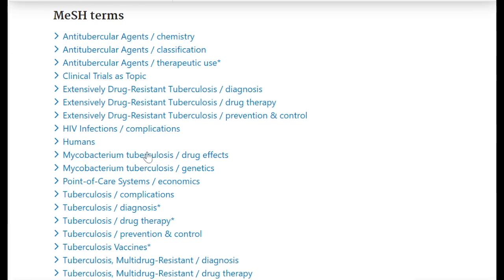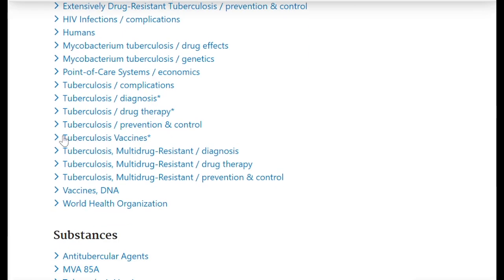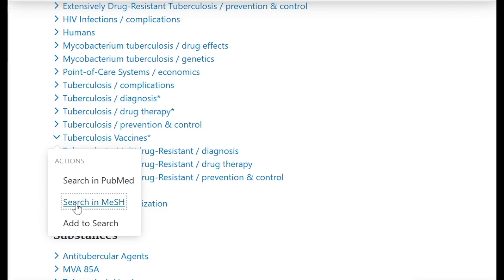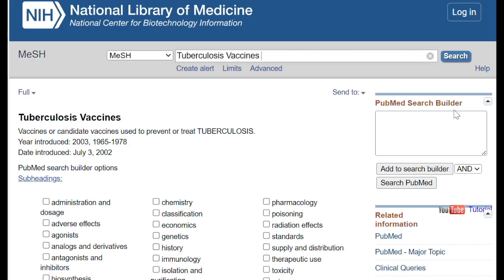Now I'll show you a more advanced method of searching with MeSH. Let's choose the option to search in MeSH. Look in the corner. We've got this PubMed search builder here. So say I wanted all of the articles that talked about tuberculosis vaccines. I can add that to the search builder.